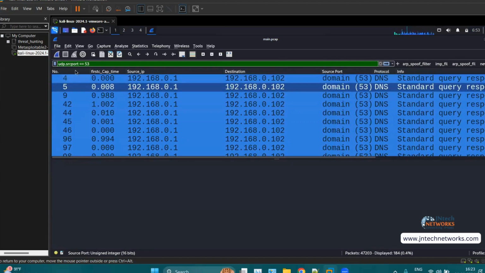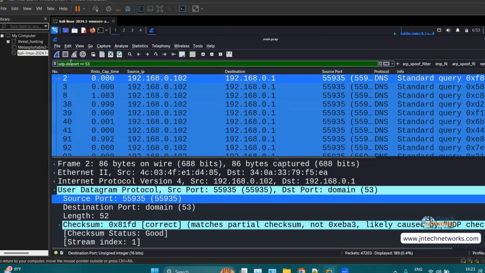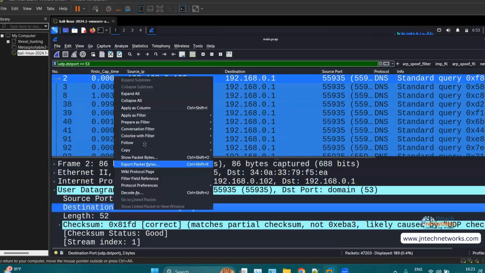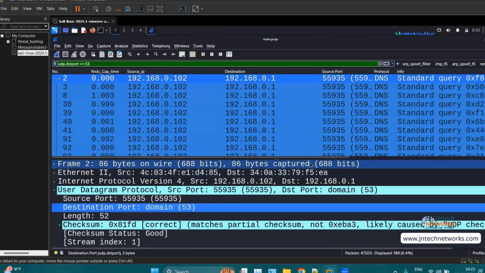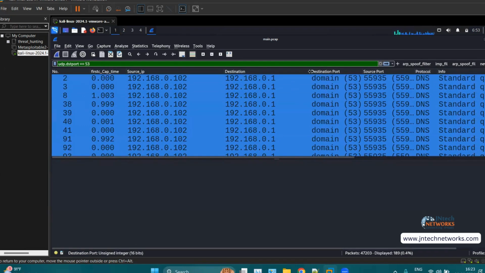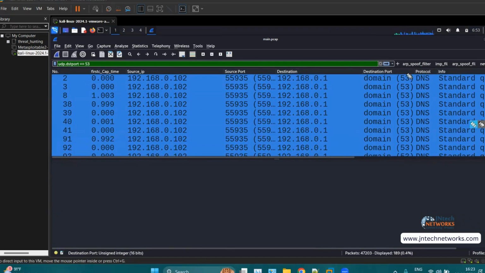Same as we can put on the destination side. So here I can put dstport, the destination port. So now you will see this destination port. We can right click and apply this as a column so that we can see it here, and we can drag this column after destination. Okay, so here you can see the destination port is 53. Every packet contains destination port as 53 only, because here we have used udp.dstport, which is destination port 53.